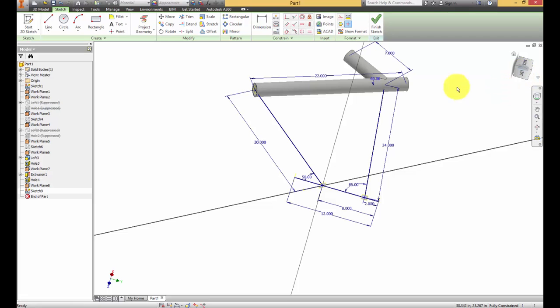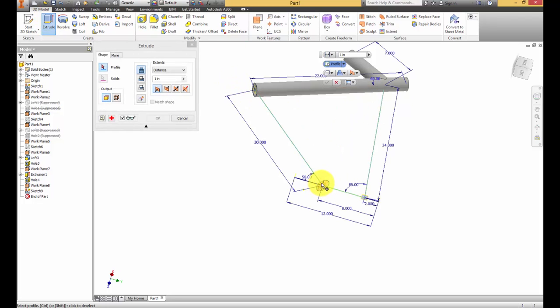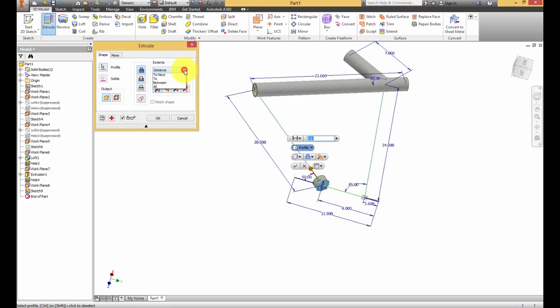If I look at, then I'm going to project the geometry for this point. And now I'm going to create a circle, and it will be 2 inches. To save time, I'm going to use the extrude feature now. Extrude this surface, and I'll tell it that I want it to go a distance to the next. And so I'm going to say OK.